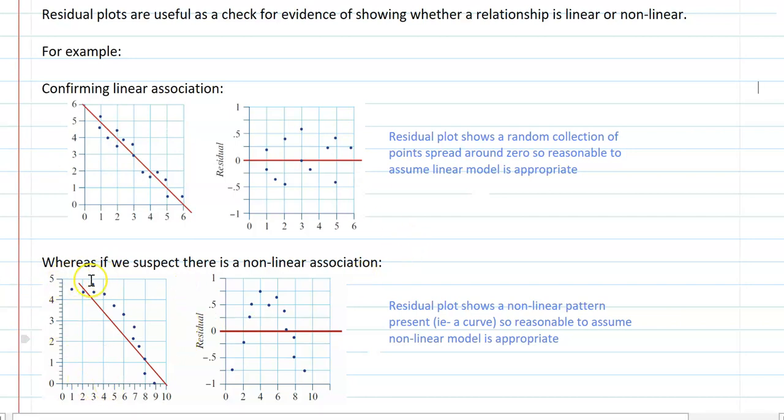In the second example, we suspect that this one is non-linear, so it has a curve in it. If we were to plot the residuals versus the explanatory variables, you can see here that we're getting a non-linear pattern on the residual plot. So it's not random, therefore we cannot use a linear model.